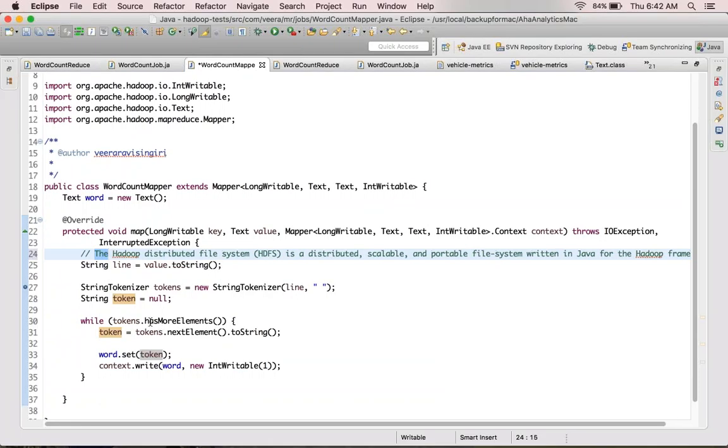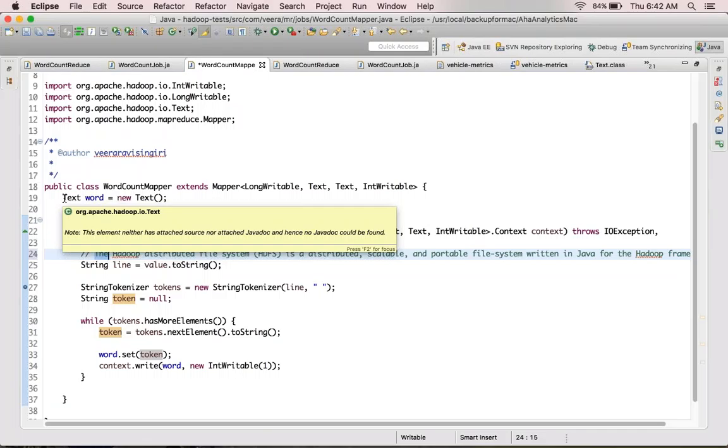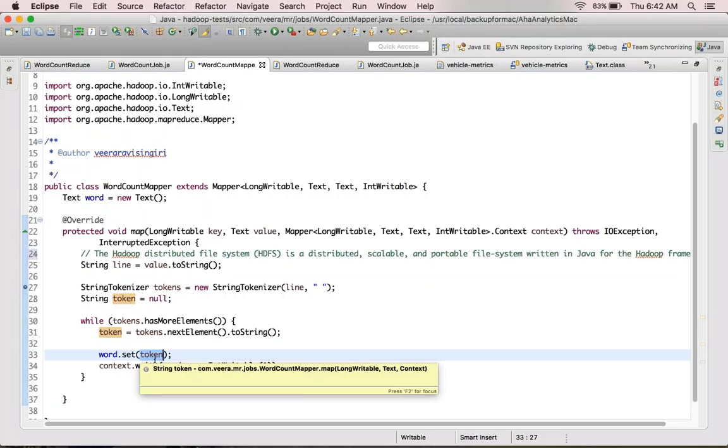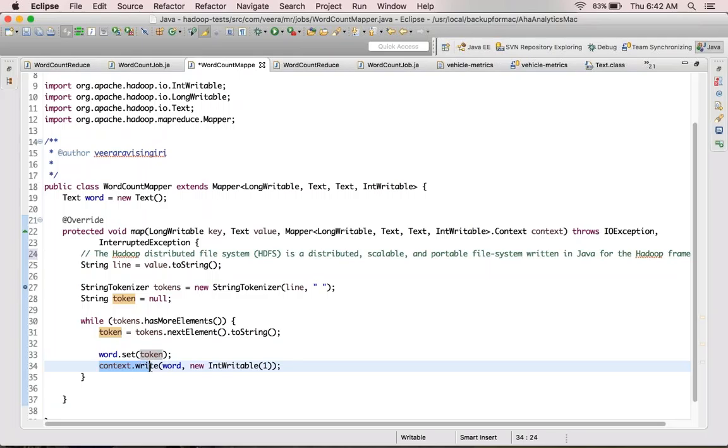How can we do that? We can create a Text object, and Hadoop has given some method like a set method. Create an object for the Text. In that object you have a set method. You call the set method and pass the string. It will convert it internally into a Text type. Then we have to write context.write.